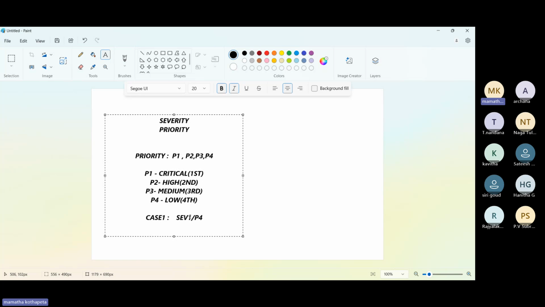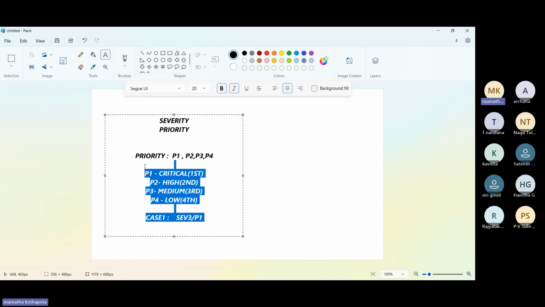Now, another example: if it is severity 3 and priority 1, how should a developer fix this defect? P1 should be fixed immediately. P1 tickets should be fixed immediately. P2 should be fixed after P1 is fixed. P3 defects should be fixed after P2 defects are fixed. Like this, you have to set up the priority while raising the defect.